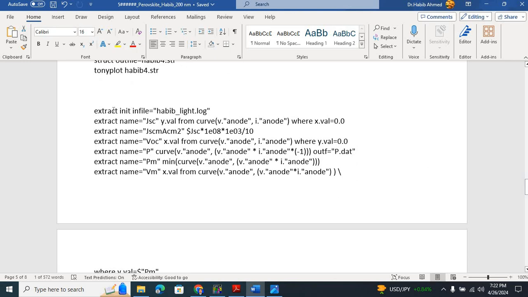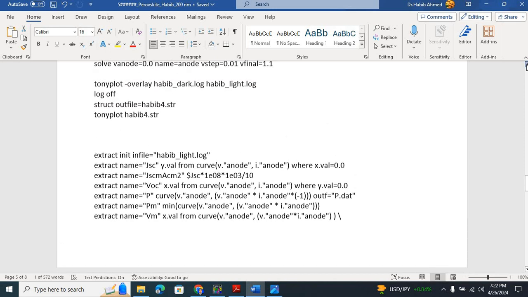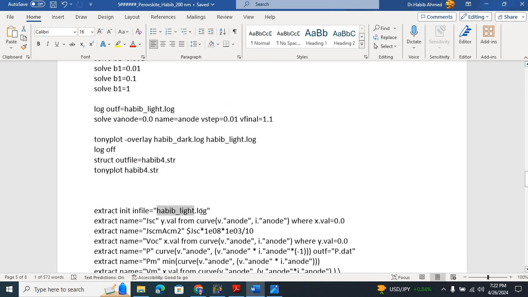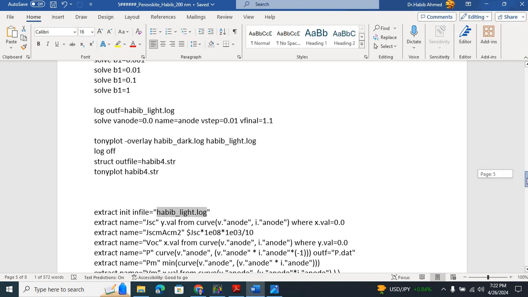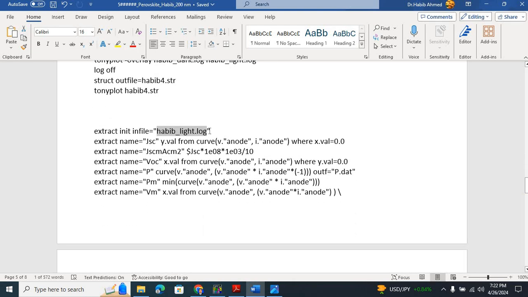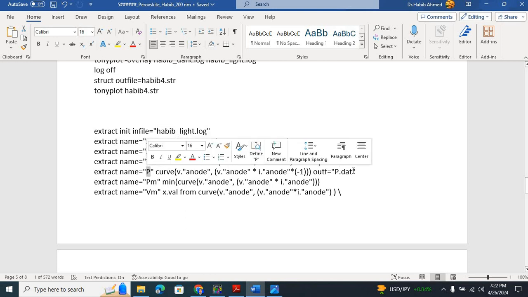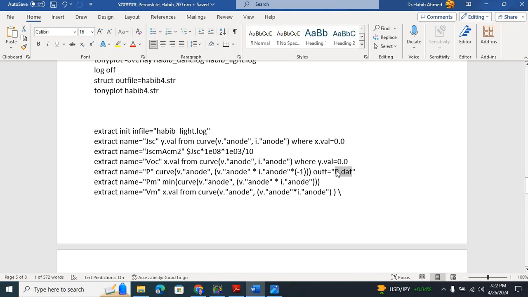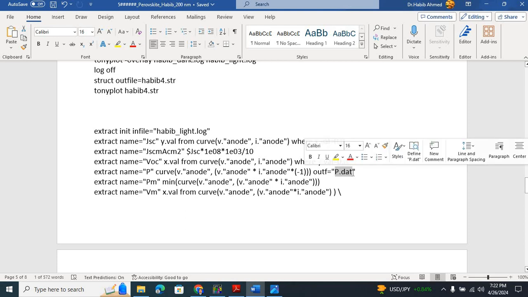And then by using this block, I want to extract information. So here, initially, I'm calling this log file under light conditions, which we already saved. And then I use different formulas to extract information such as the short circuit current density, the open circuit voltage, and the power curve. So I'm creating a power curve file with the name p.dat.